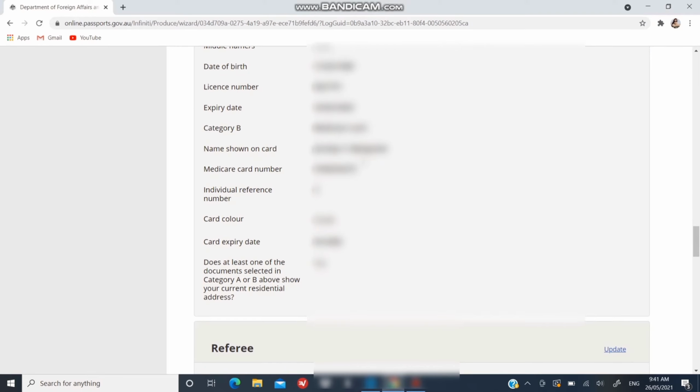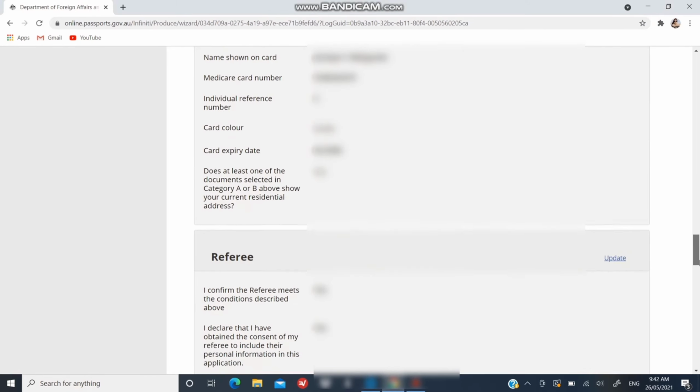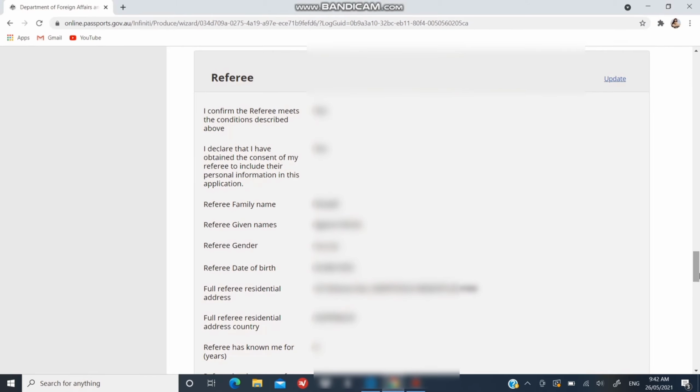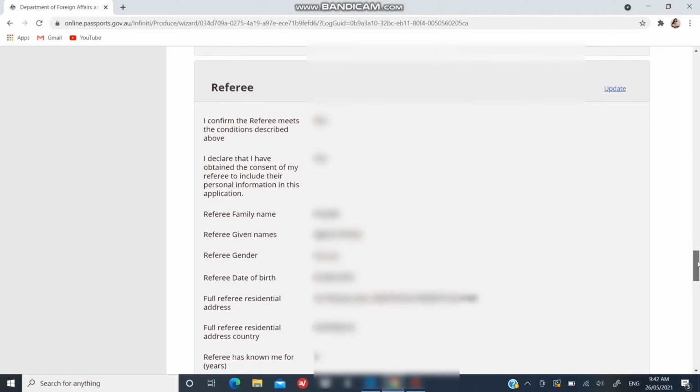So I am checking now if all the details are correct. Next is to check the details of a referee person. In this section, please make sure that you ask consent from your referee, because we don't know if the government will call a referee to confirm. And besides, you need your referee's personal details too.